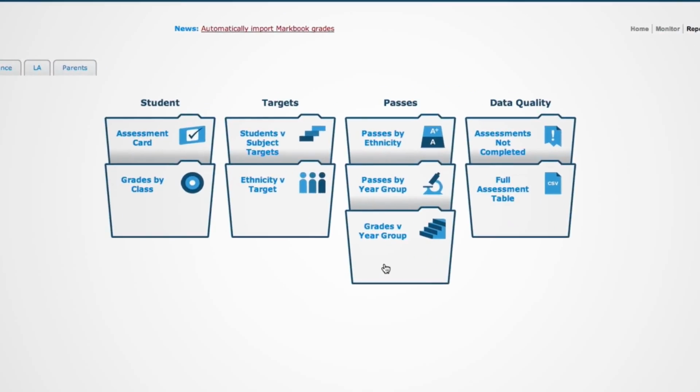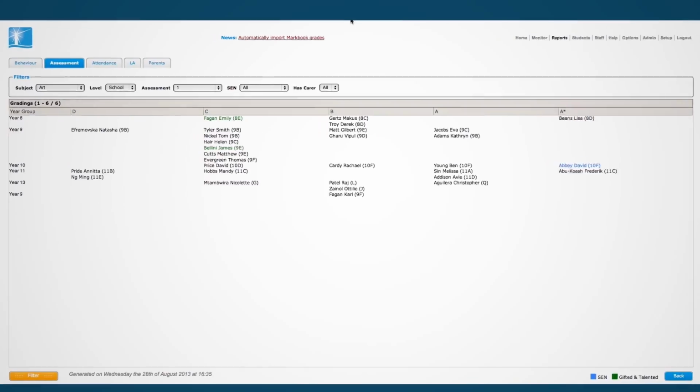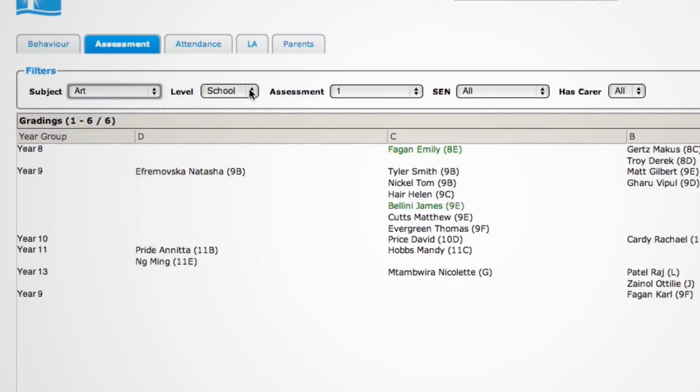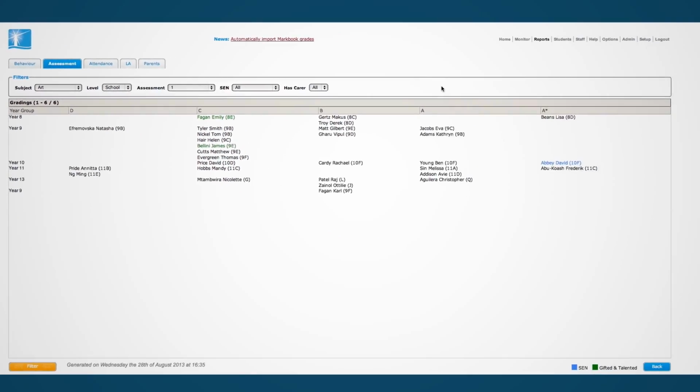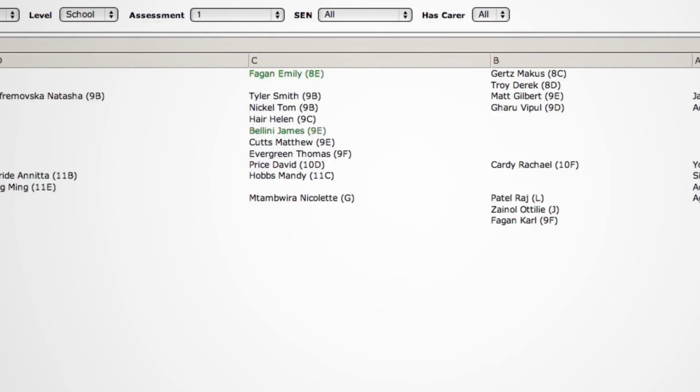Grades versus Year Group. The Grades versus Year Group report allows schools to view the grades awarded to different students in separate year groups. The quick filters are subject, level, being school, teacher or national, the assessment, SEN status and carer. When a subject is selected, all students with a grade are brought up in the list view correlating to the grade gained in the assessment. You can see here any students in blue have an SEN status, and any in green have a gifted and talented status.